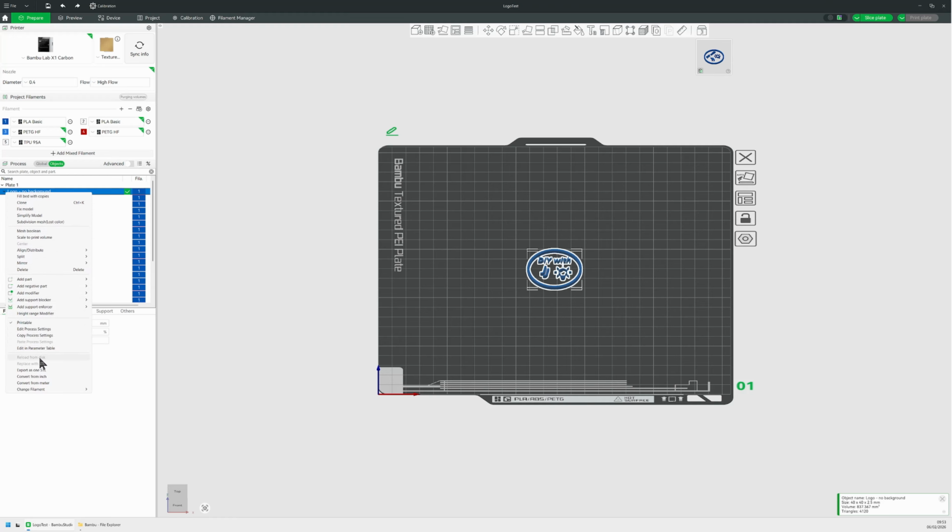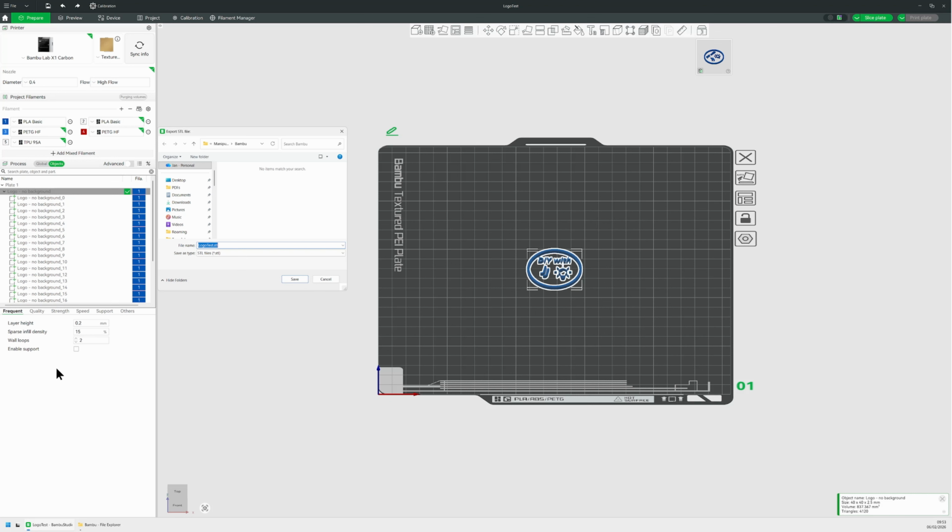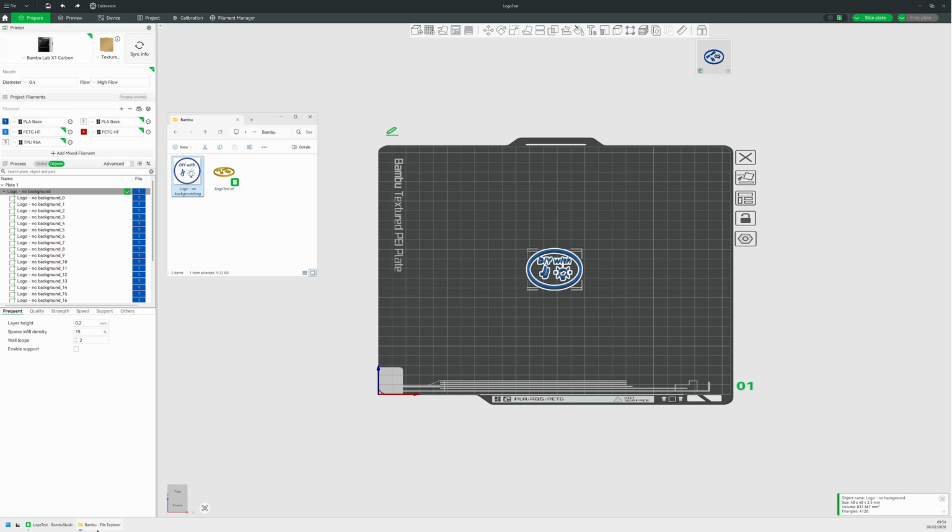Select the logo object, right click and select Export as one STL, and then choose a file name. I'll call mine Logo Test. So now I have two files, an SVG and an STL file. I don't need the SVG file on the build plate any longer, so I select it and then press delete.